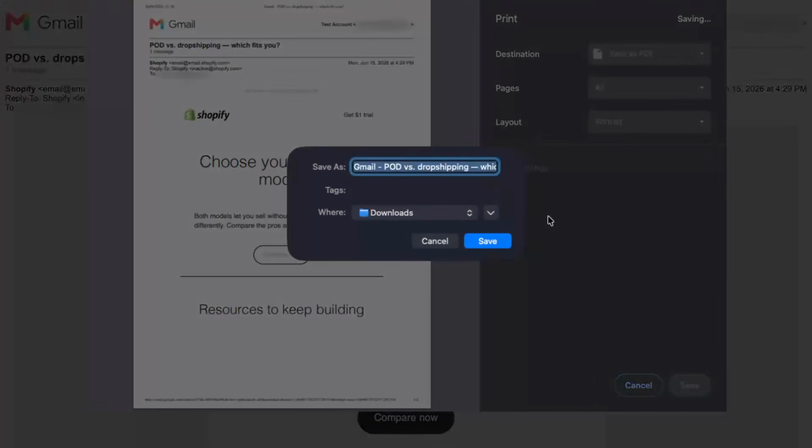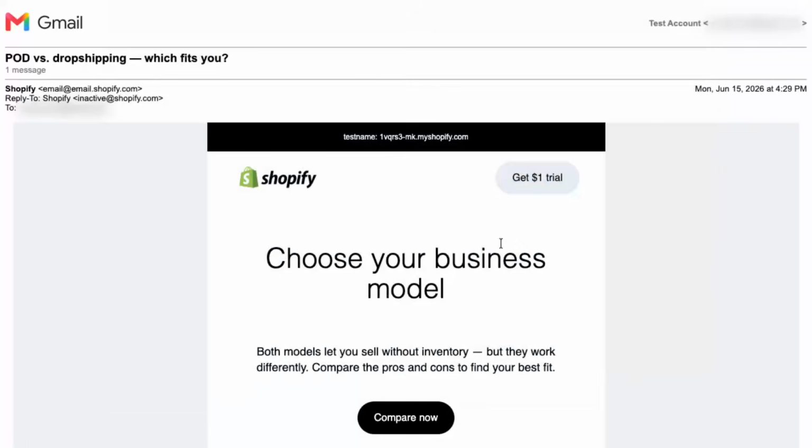Now decide where the file is going to be saved on your device, and then click Save once more. Choose a location that's easy to remember, such as your desktop, Downloads folder, or a dedicated Documents folder. If you want to stay organized, you can also rename the file before saving it so it's easier to find later.